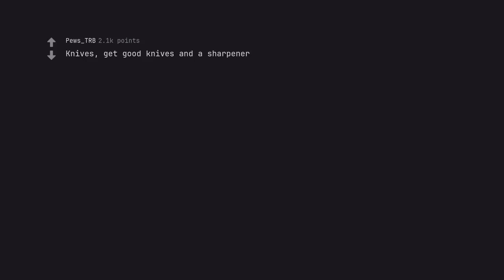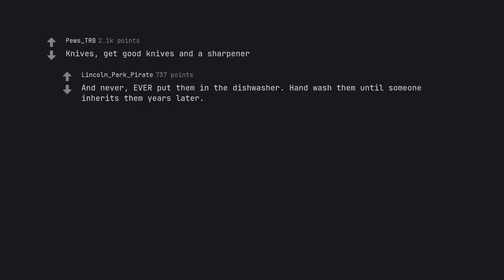Knives, get good knives and a sharpener. And never, ever put them in the dishwasher. Hand wash them until someone inherits them years later.